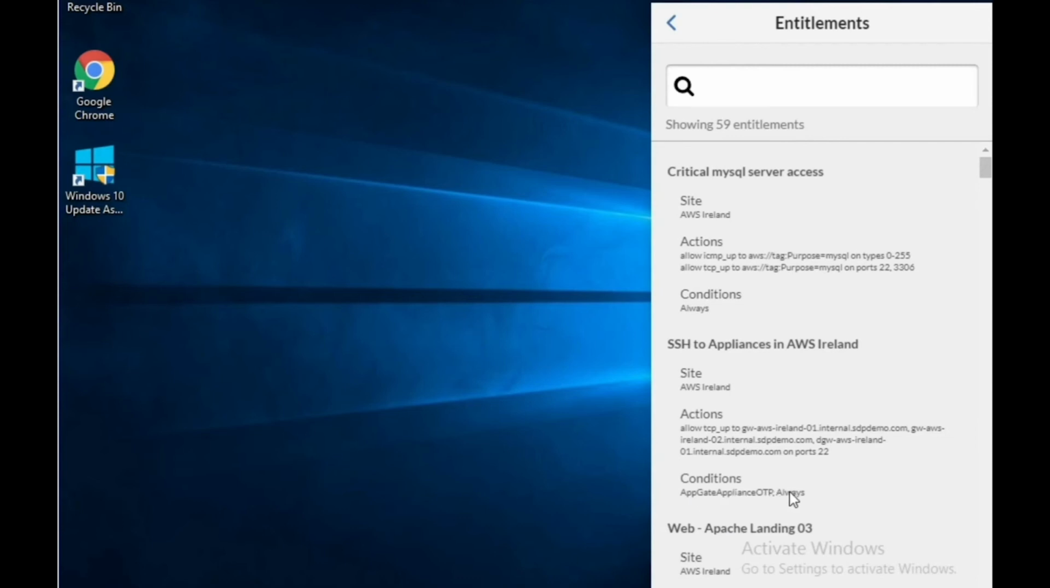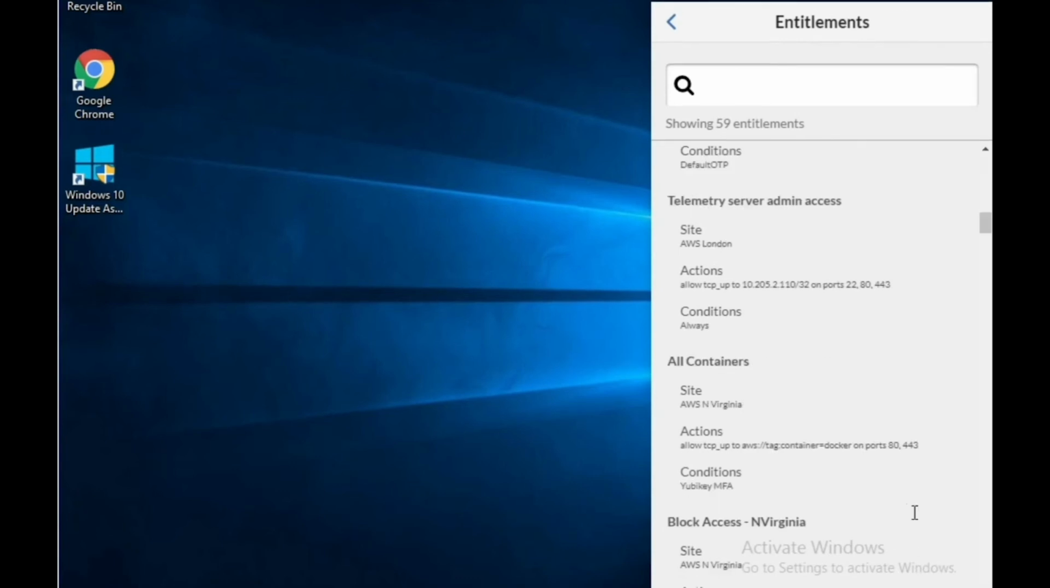Okay, so what does that mean? Well, if I'm trying to SSH to the appliances in AWS Ireland, it will allow me to do these things. However, it's going to say you need to do an OTP, which is a one-time password. And what you'll also notice is telemetry server admin access, site AWS London, action allow, condition always. So for the purposes of that, let's go look at that particular IP address and see what we can get to there.